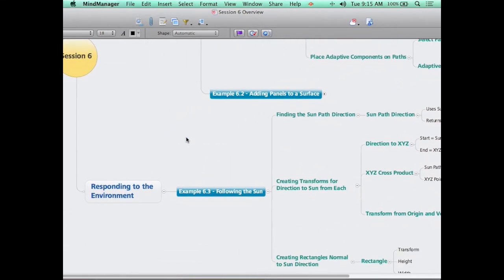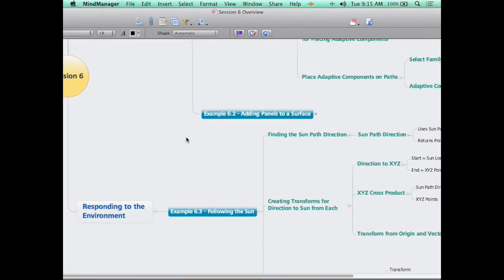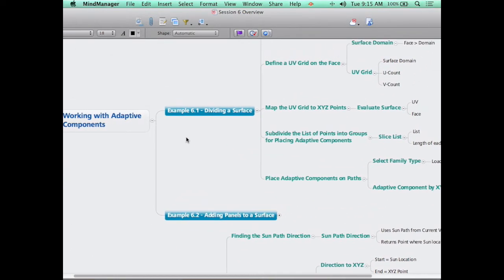We're also going to move forward into the notion of having our models respond to the environment. We'll specifically look at an example of how we can figure out where the sun's path is at any time, and then based on where the sun is in the sky, have our geometry respond to that. Panels can move and change direction, things can open and close, apertures can change the size of what's going on, but we can have things respond to where the sun is in the sky at any particular time of the day or time of the year. Okay, so let's go ahead. I'm going to get started with the whole thing of dividing the surface.